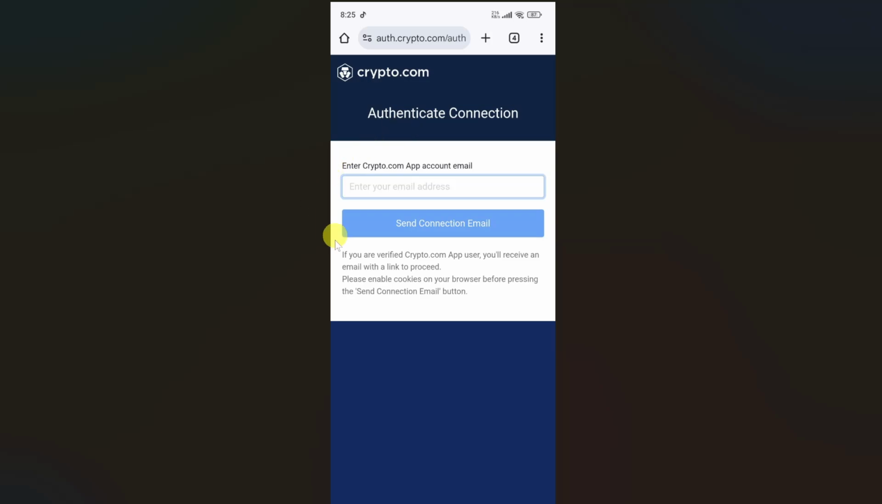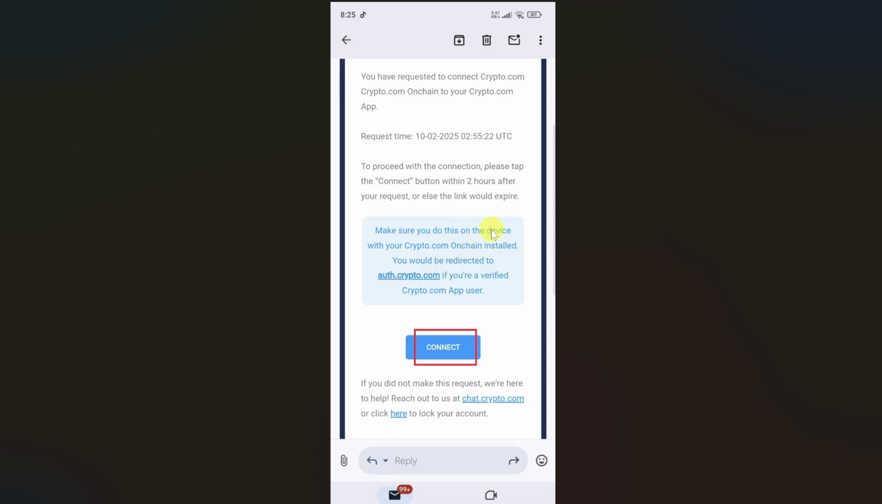After that it will open up your browser with the crypto.com website. Now on this page you have to enter your crypto.com app account email and then click on this send connection email. After that you will receive this similar email, so just open up your Gmail or email application and then open up this email and you will find this connect option. You have to just click on it.